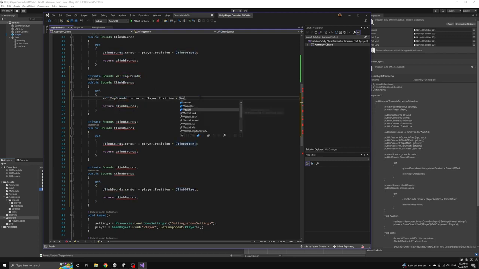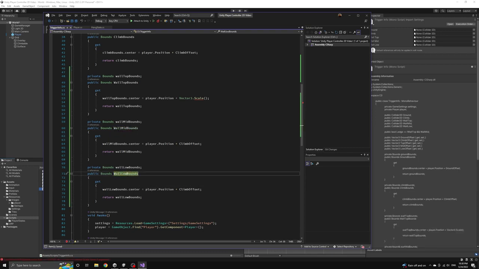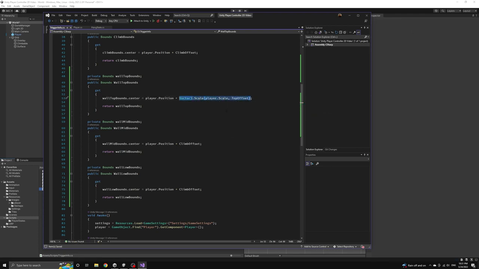There is a static method called scale in the Vector3 class that multiplies each component of two vectors to create a new vector. We can use this method to multiply the player's scale by the wall trigger offsets. We only ever change the x component of our player's scale, so the only effect of this method will be to either multiply the x value of our vector by -1 or +1. This is exactly what we want. If the player is facing to the left, then our wall trigger offset will be multiplied by -1, and this will flip it over to the left so that it matches the player's facing direction.